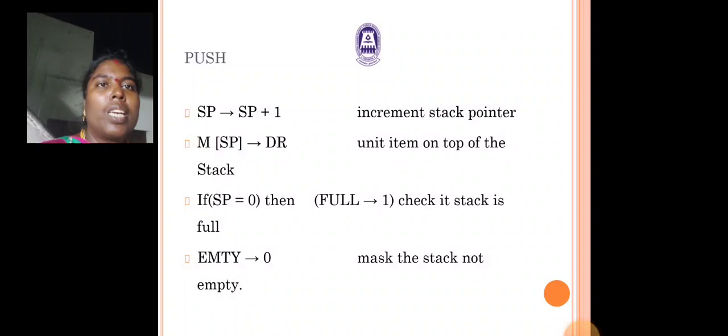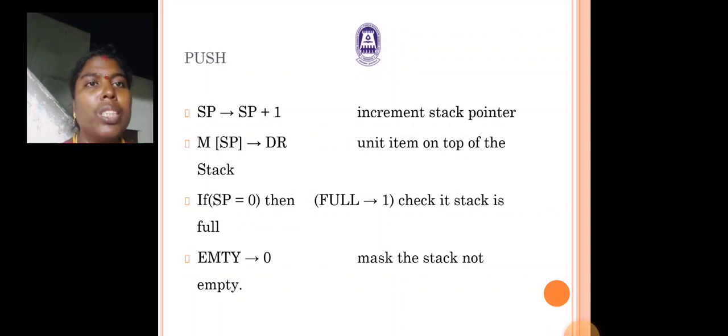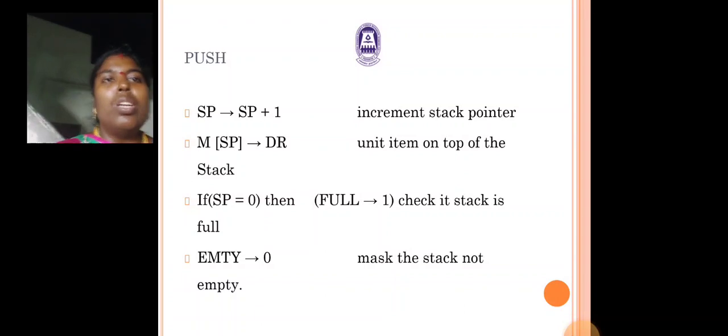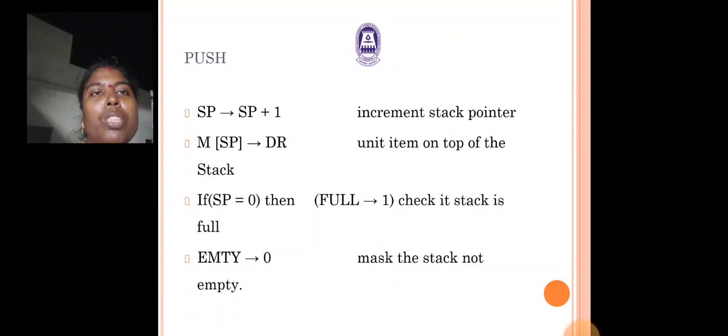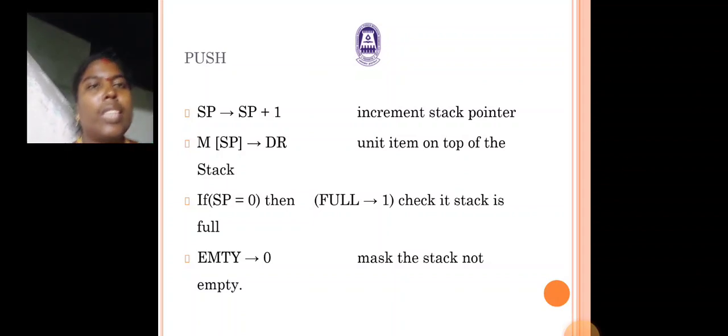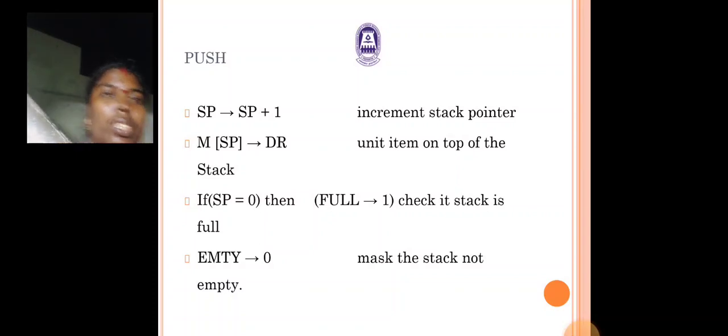Now the push operation. If we want to add an item into the stack, first we have to increment the stack pointer: SP plus 1. Next we take the item from the data register and store it in the new memory location addressed by SP. Next we check: if SP is equal to 0, then full is set to 1, meaning the stack is full. Empty is set to 0, marking the stack as not empty. When the stack is full, we can't insert any more items into the stack.